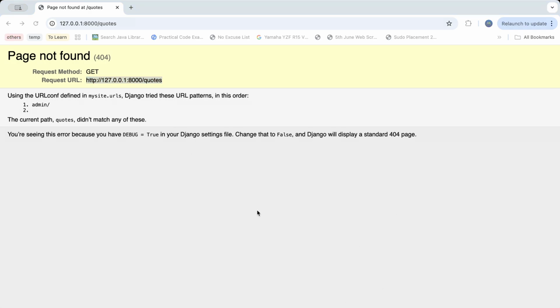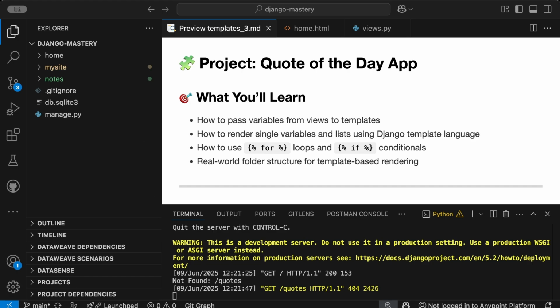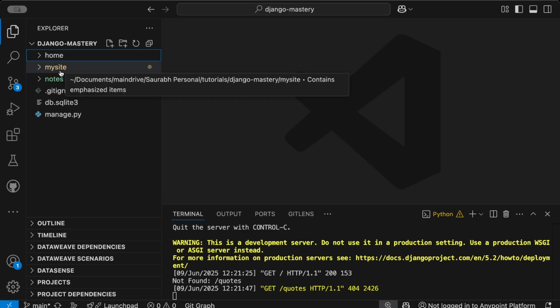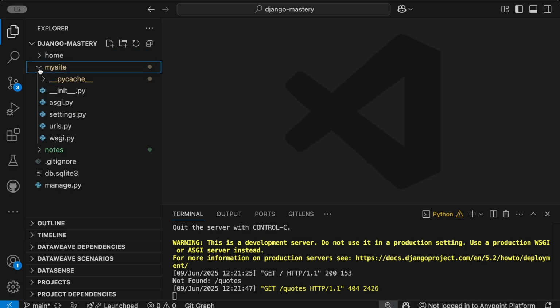Let's go back to the code editor and let's do one thing. First of all, let's create the routing logic. We will come to the business logic in our views.py. First of all, let's avoid this 404 error. Let us just create our routing logic and complete our URLs. For that, you need to go to the my site folder, which is the project configuration folder. In this project configuration folder, go to the urls.py.